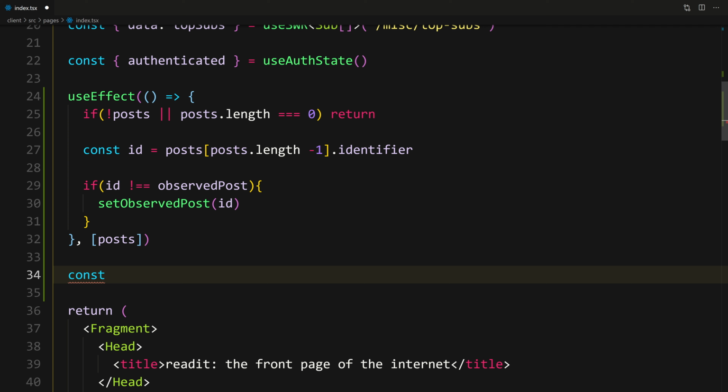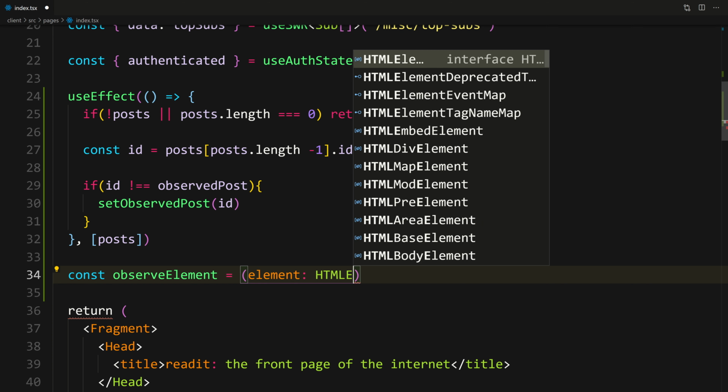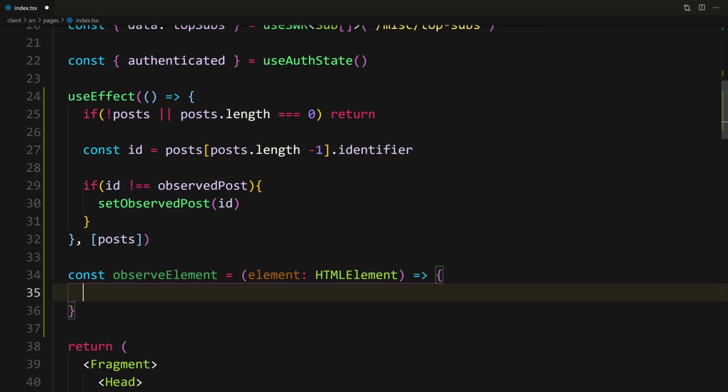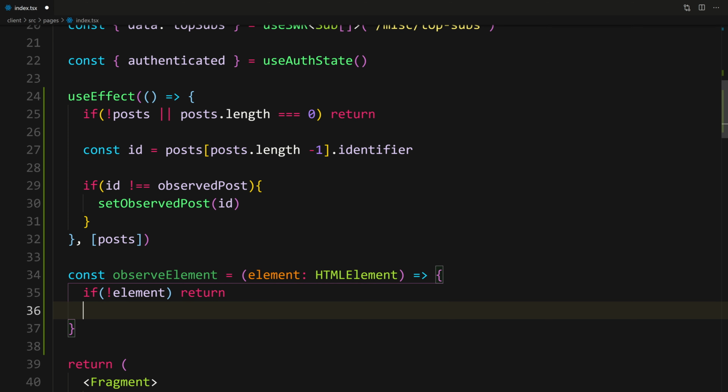So I'm going to create another function here. So const observe element. I call it observe element because you can use this to observe anything, not just a post div. So here, this takes an element of type HTMLElement and it does something. I want to do a first check because sometimes you get an element and then you get the ID of it, but it might not have been rendered on the DOM yet. So I'm going to do a safety check, say if not element. So if it's undefined or null at the beginning, we're just going to return.